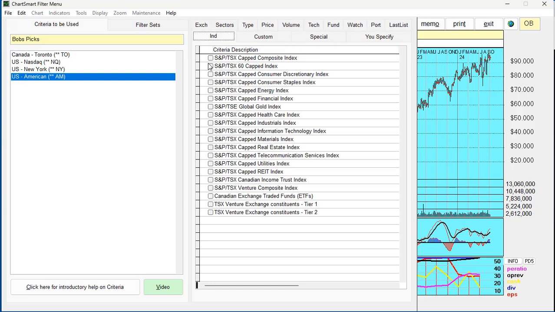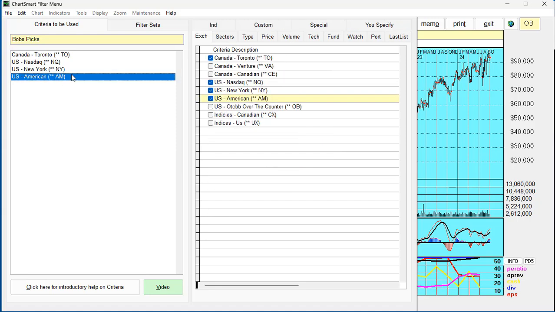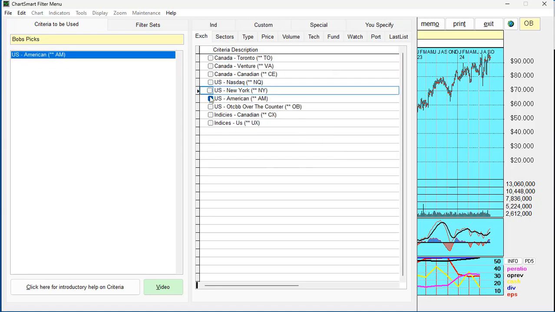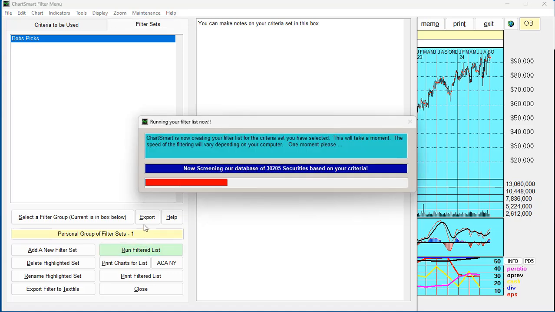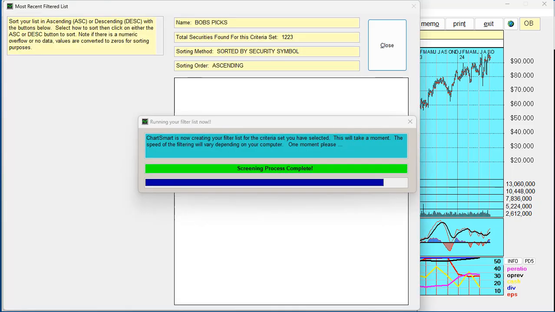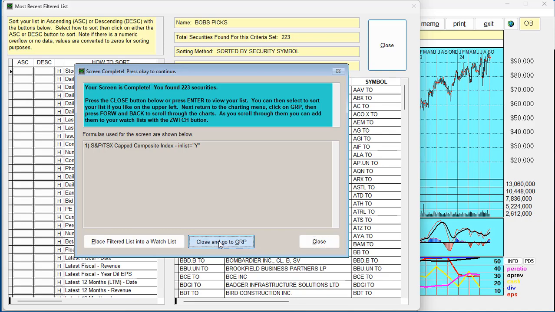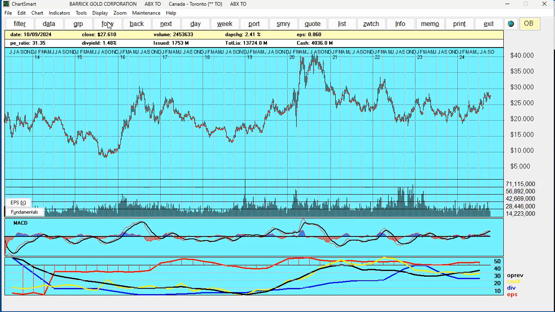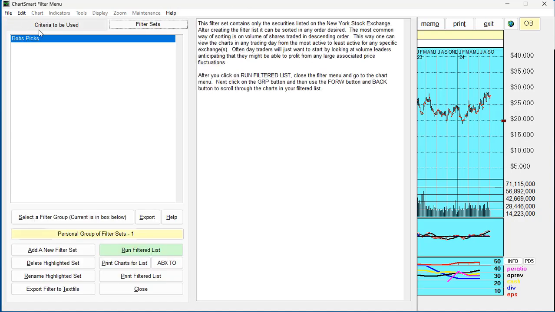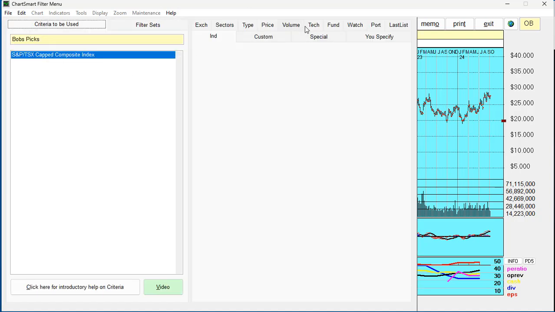But you can also screen out stocks that are in certain indices. For example, we could go to the TSX composite, and we could simply just say, well, I just want to look at stocks on the TSX composite. Which ones are they? These 223 are the ones that make up the TSX composite index. So we have all this information in here for you. And then, of course, you can run your extended screens on this.